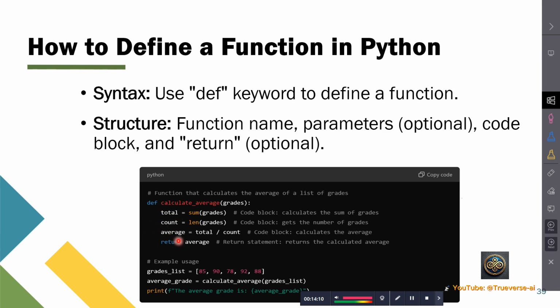This is the return. This is the argument input. For example, calculate the average. This is the code block, as I told you. This code block part calculates the sum of grades, gets the number of grades, and makes the average by dividing total by count. And this returns the result.